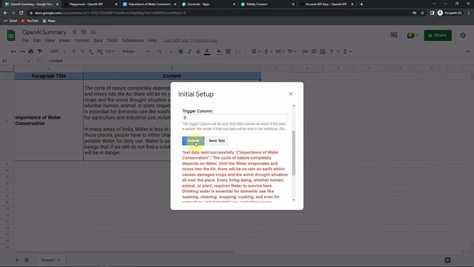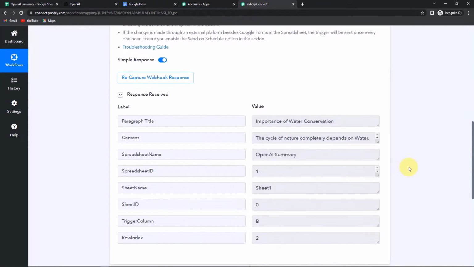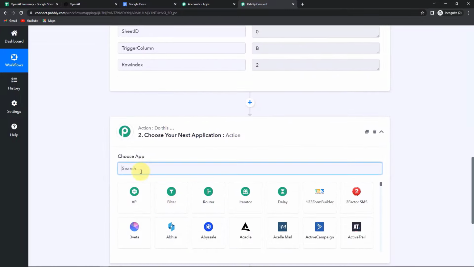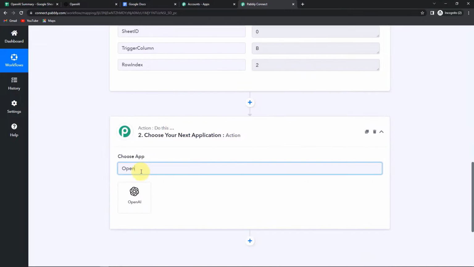Once done, let's go back to Pabbly Connect, and here you can see that the API response has been received. Paragraph title, content, the name of the spreadsheet, ID, etc. My next objective is that I'm going to create the summary of this. So OpenAI is the application. Let's click on this. Action event would be generate content.